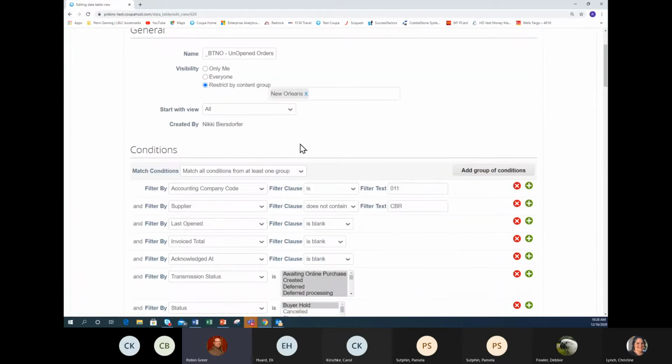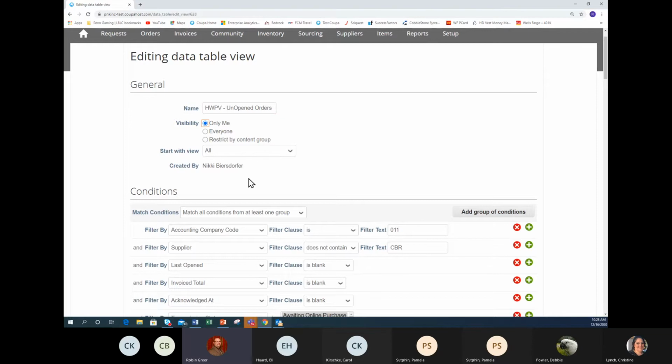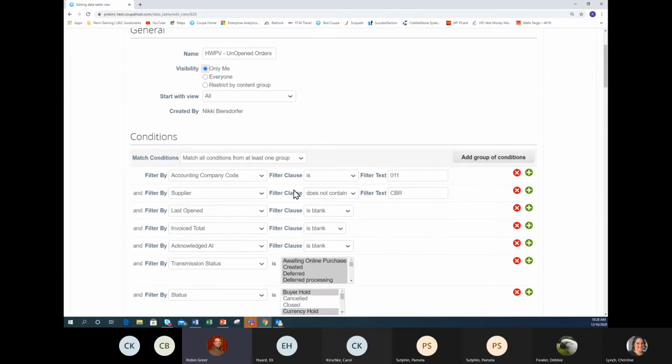By utilizing this pencil, you can click on it, and the very first thing you want to do is change the naming convention. The queries that you've designed in the reporting are for unopened orders. So all you're going to do is modify this for your property in Hollywood, Perryville. My content group, I want to see it only me. I don't want it to be New Orleans. This was created by Nikki.